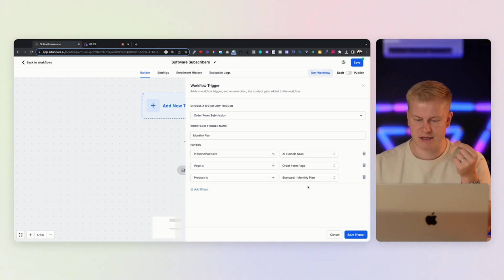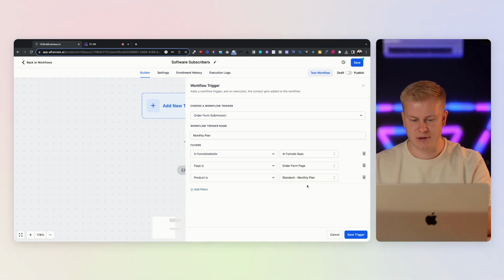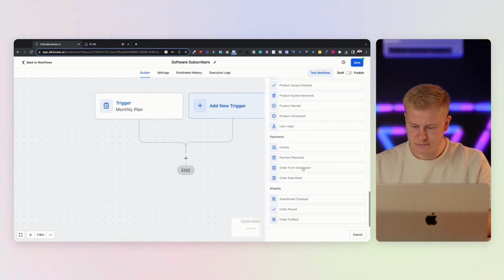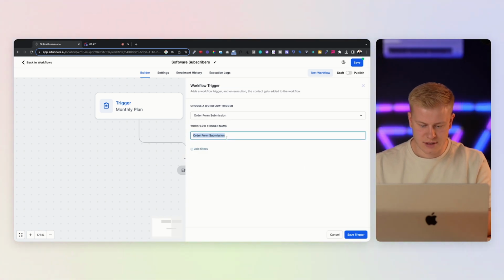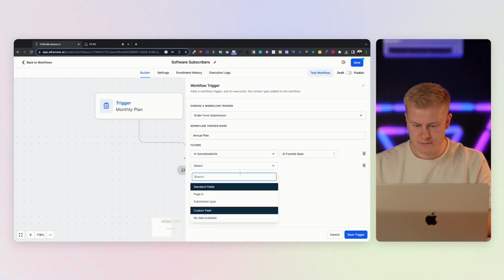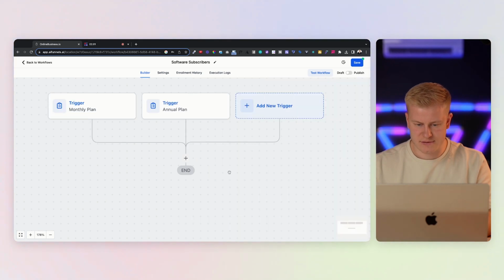If someone buys the monthly plan, that is a trigger. So now the software knows if someone buys, here's what to do. So we're going to tag people and add them to a pipeline. So we're going to save trigger, and then we have another one. Order form, this is annual plan, add filter, same thing. Whoops. If the product is annual plan, save trigger.